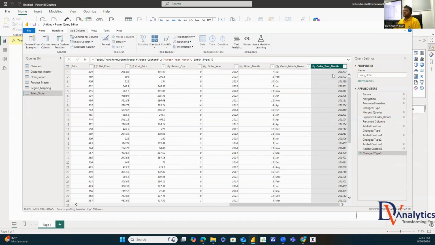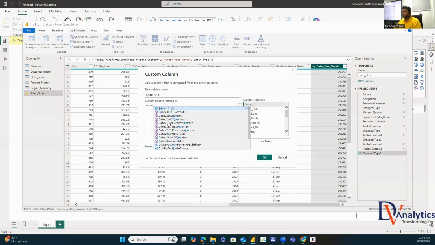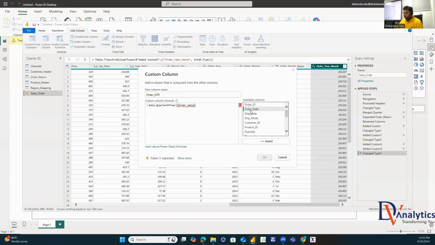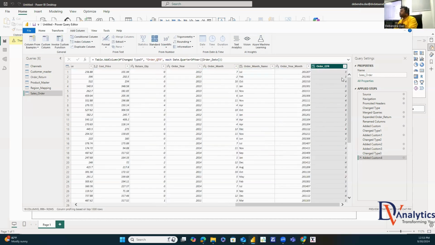How to go for calculating the quarter here? You will say custom column. I call this column name order quarter. So there is a function which I will say Q, or you just simply write quarter. The moment you write quarter, there's something called Date.QuarterOfYear. Can you see? The moment you click on this and take this column name, order date, what you see here, guys, it is bringing you the quarter, which is 1, 2, 3, 4.